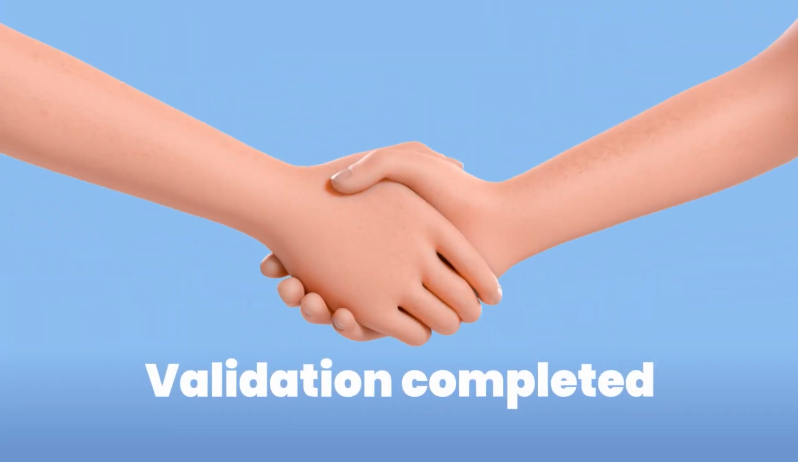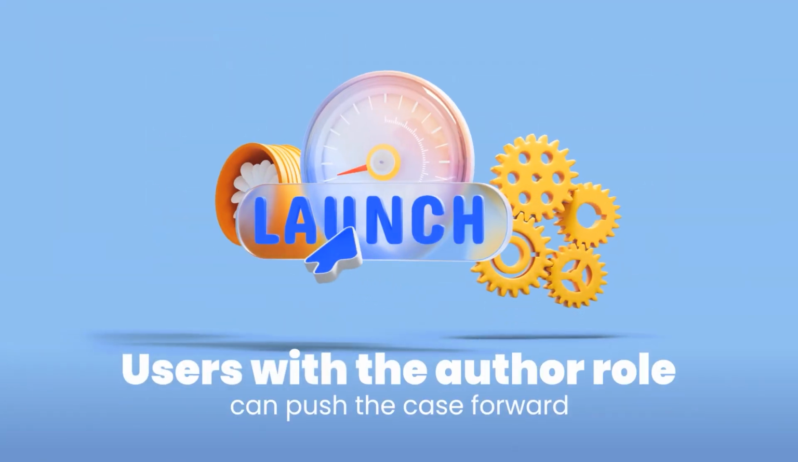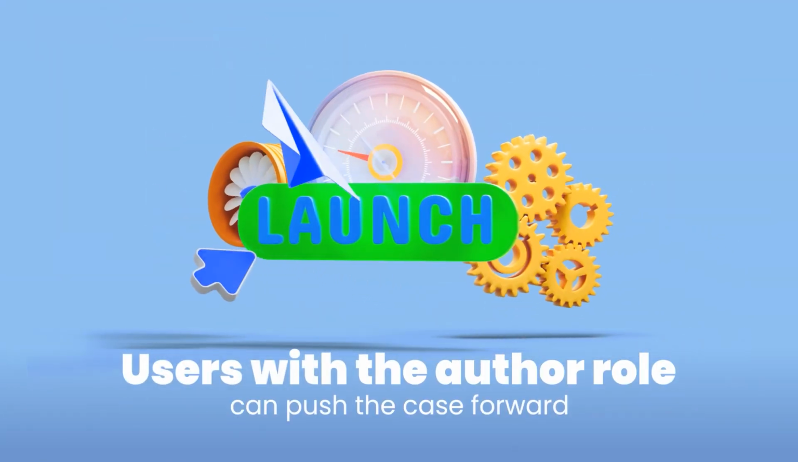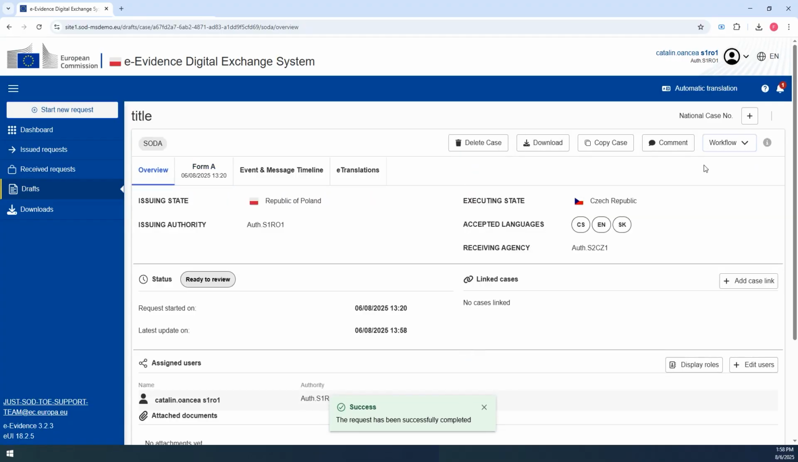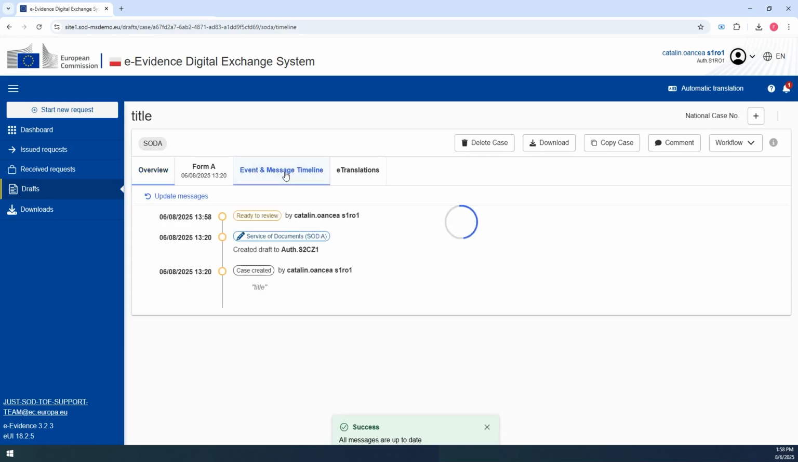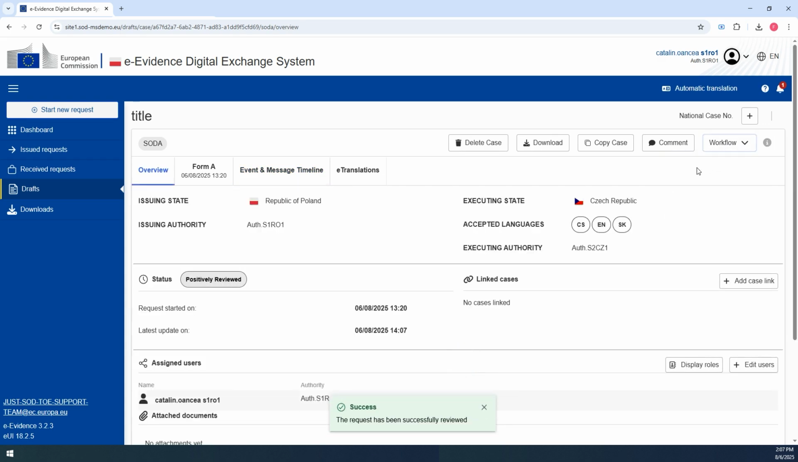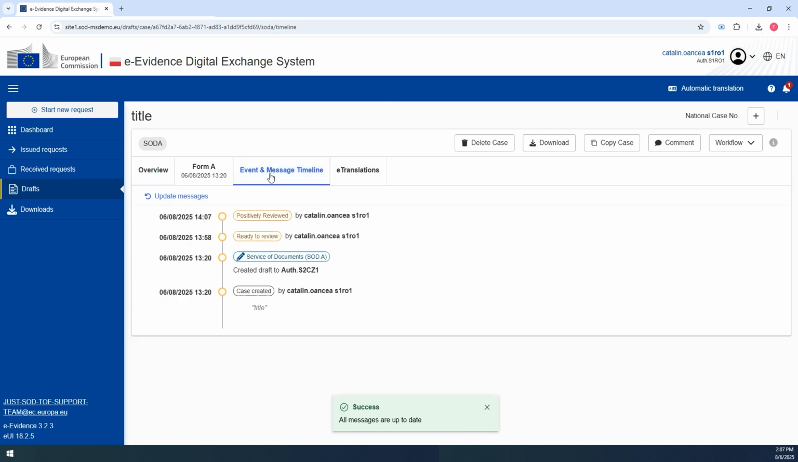Step 3. Review phase. Once validation is complete, users with the author role can push the case forward. Click Workflow, then Send to Review. A success notification will appear, and a timestamp labeled Ready to Review will be added to the event and message timeline. The reviewer opens the case, checks the content, and clicks Accept Review. The timeline updates with the status Positively Reviewed.